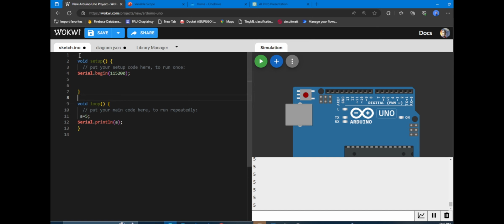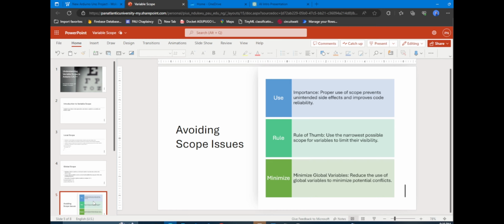So that's it. Let's go back to our slide, global scope. Scoping issues are important. Proper use of scope prevents unintended side effects and improves code readability. And it's a way of protecting your variables so that you don't mistakenly change them in any part of your code. I'm going to get to a part on global variables. I will explain that better.